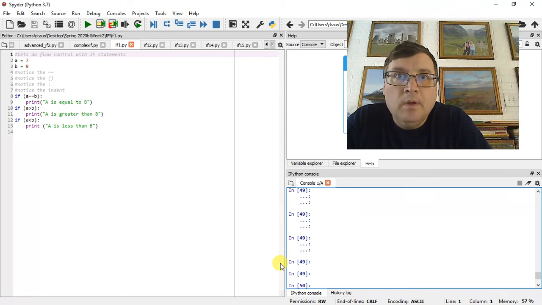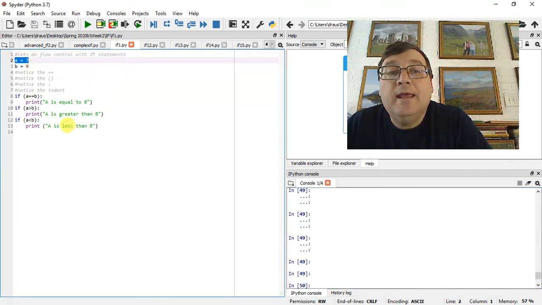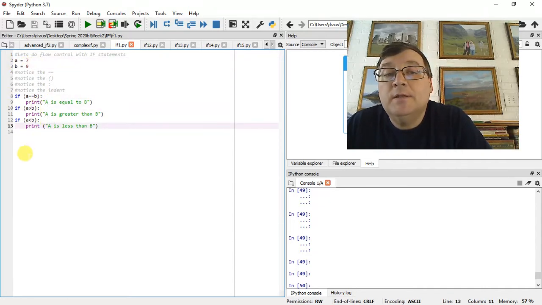So let's look at some if statements in Python. If you look at if1.py, you can see that I have set a equal to 7, b equal to 9, and then I have three if statements here. And the first if statement is saying is a equal to b.